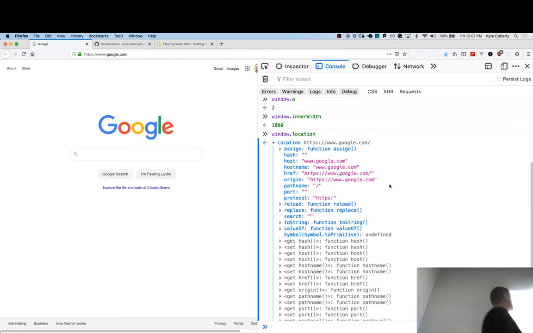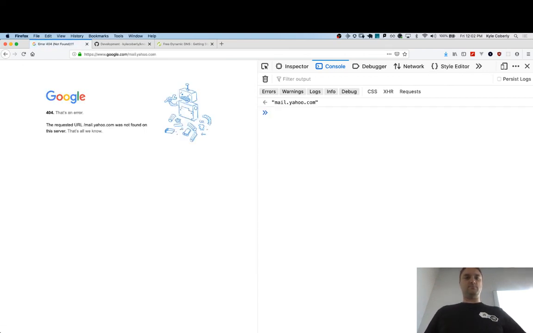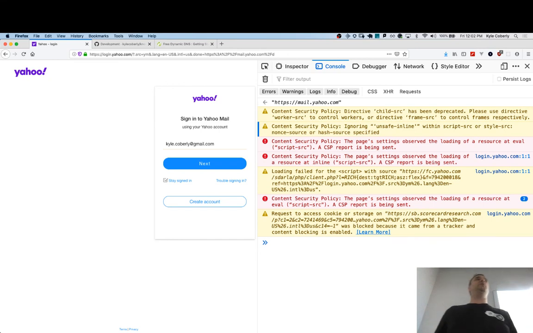So when I'm doing redirects, I can read window.location.href. I can also write to it. So I could say window.location.href equals mail.yahoo.com, and, oops, you see what it tried to do? It tried to make that the path, because it's not as forgiving as browsers tend to be. It wants to know, all right, what protocol, etc. So if I do that, it takes me to Yahoo.